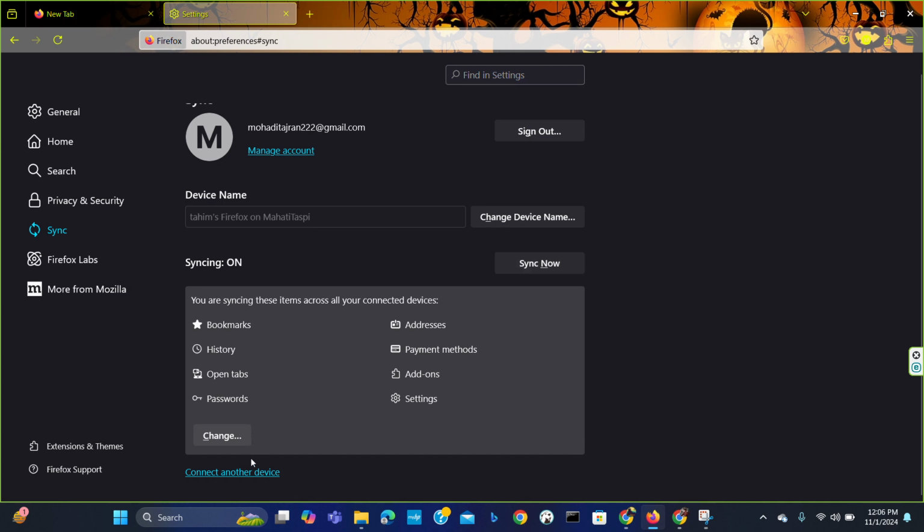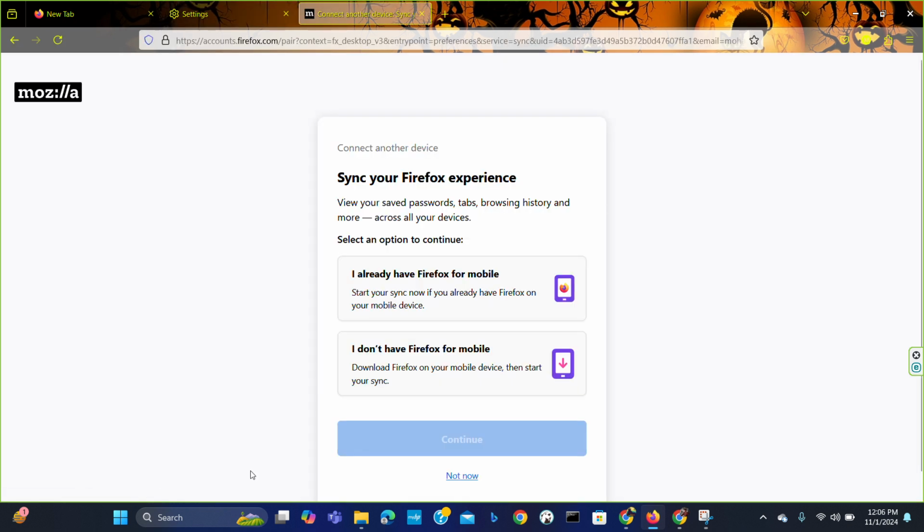You can even connect to another device. If you're already using Firefox on your mobile, you can do this. So if you sync your Firefox with another device, everything that you are using in Firefox will be here in your desktop.